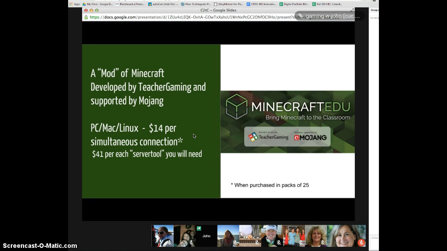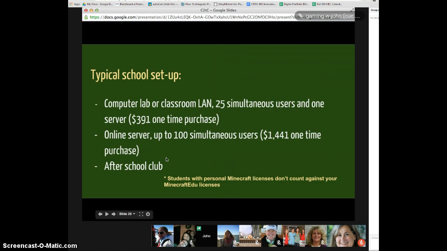So at your school, you just determine what's the maximum number that would be playing, and that's the number of licenses you have to purchase at $14 each in packs of 25. So it's a great deal, and you don't have to buy it again. It's not a yearly thing, and you get all the great tools. That's how most schools use it. You buy it for a computer lab or a classroom, and it's about $400 if you look at it that way.